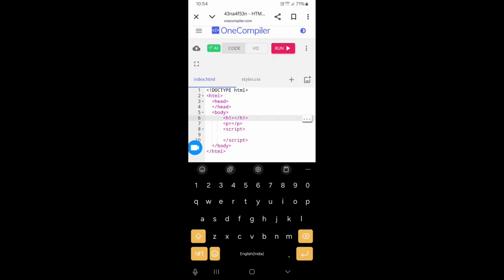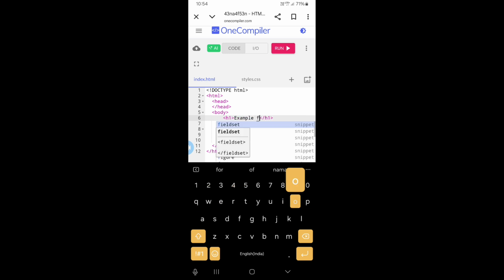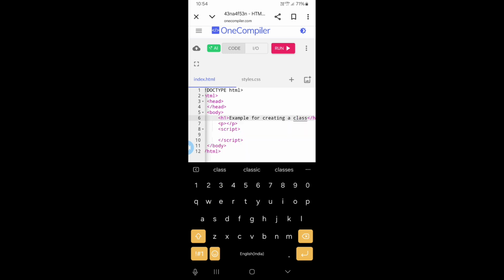Here I am taking a heading as example for creating a class. Inside script I am taking a variable, a class. I am taking a class name as person.